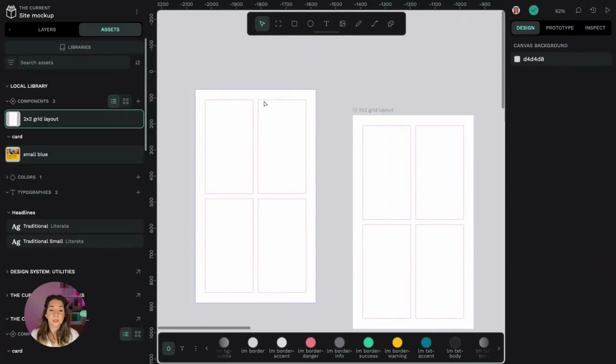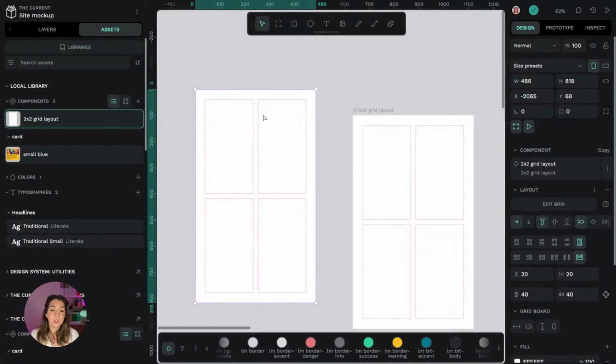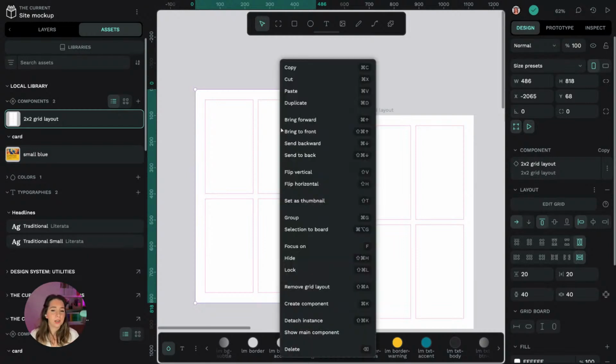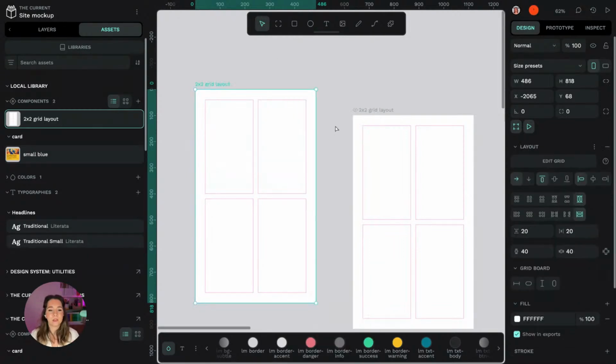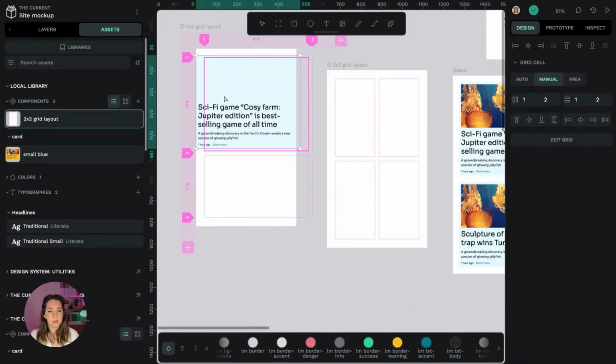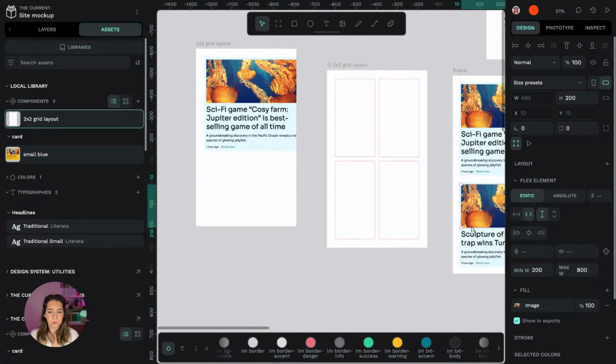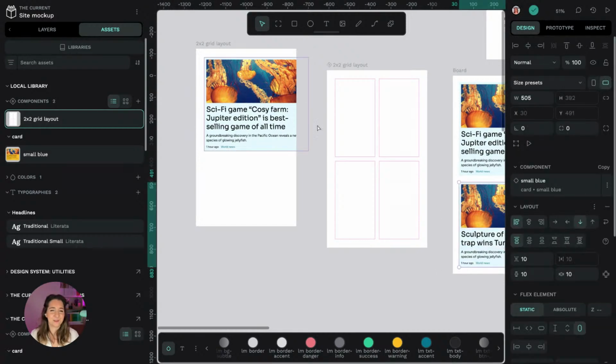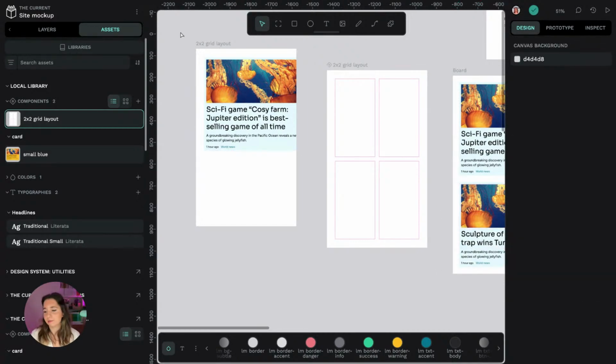The one trick I would have to tell you is that when you go to use it, you can't edit anything inside this because it's a component. You can't add anything into it because it's a component. And so before you use your layout, you want to detach it. And then you can move things like your cards into your grid layout. This card is too big, so it's overflowing the space. Not ideal, but there we go.